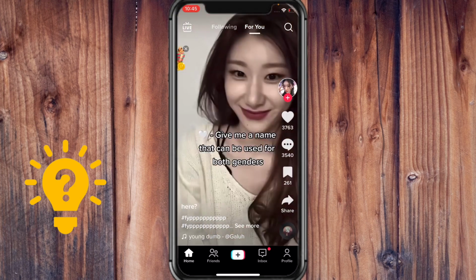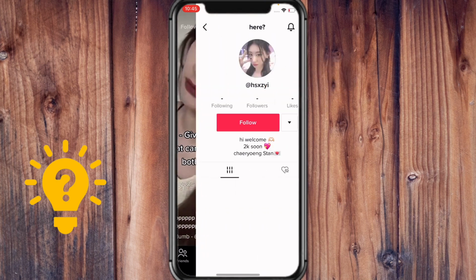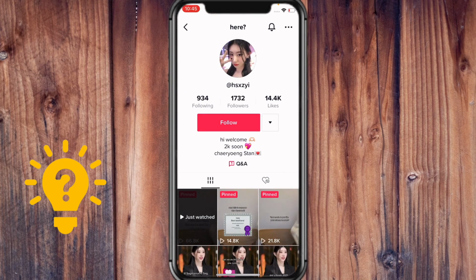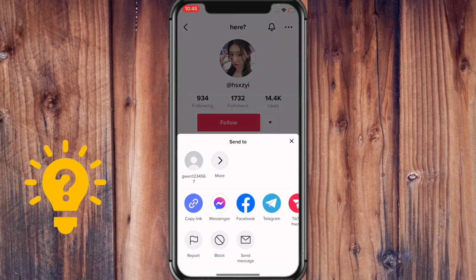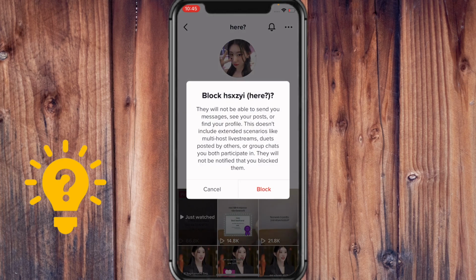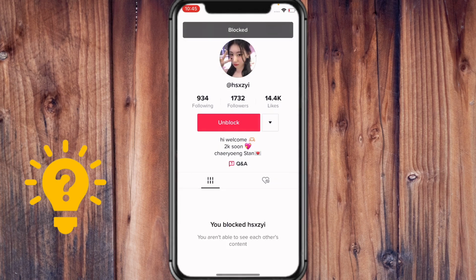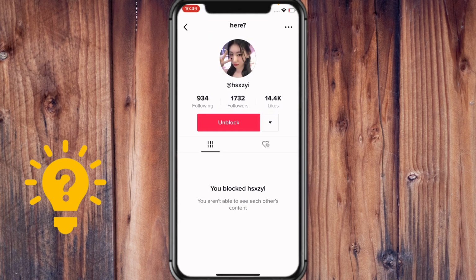All you have to do is go to their profile and tap on the three dots on the upper right. And then here on the third row, you can see block. Just tap on that. And as you can see here, it says they will not be able to send you messages, see your post, or find your profile. They will also not be notified that you blocked them. So if you're decided, just tap on block, and there you go.